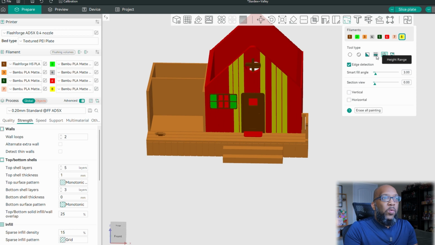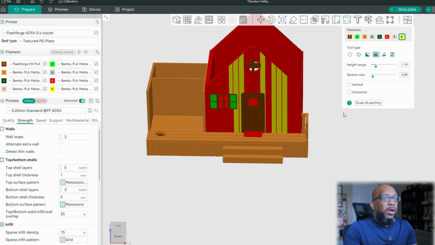And then you have height range here. And this is something where, let's say you wanted to just print this entire bottom layer here in like yellow.